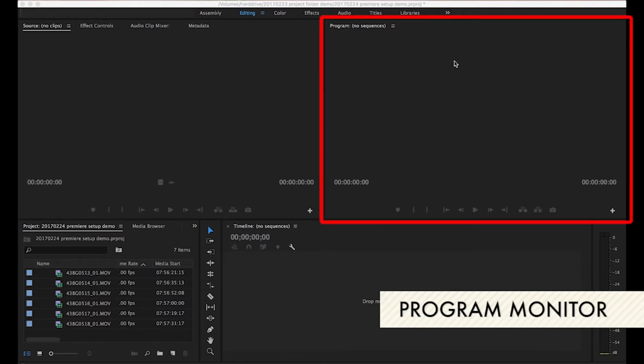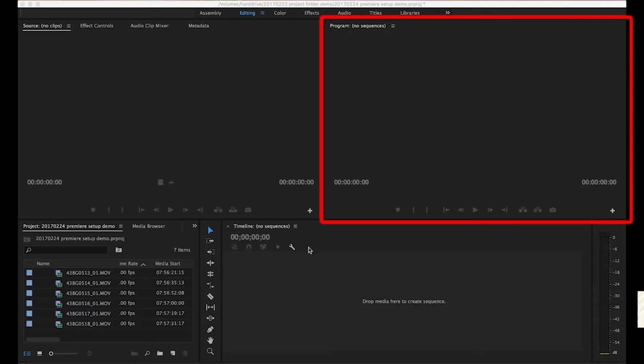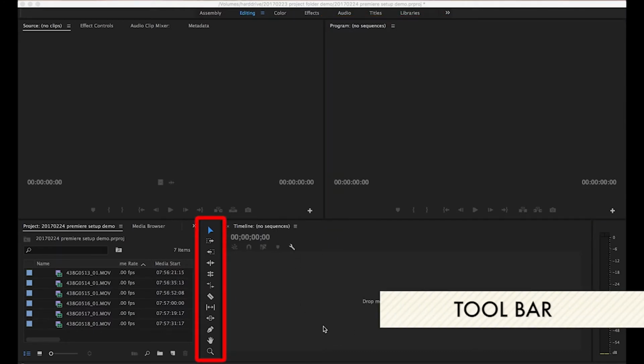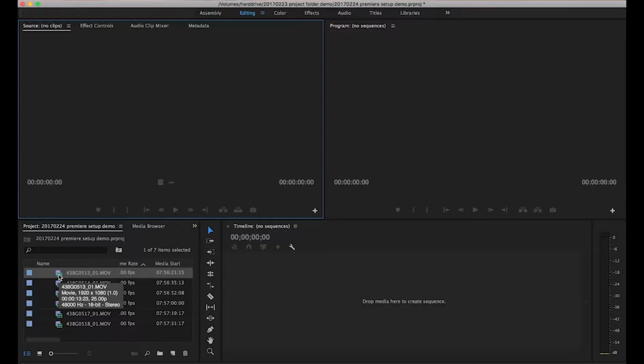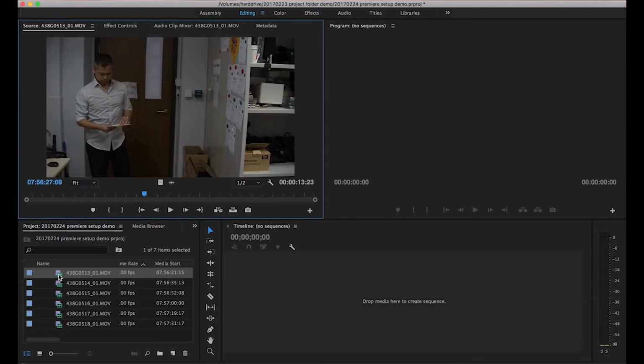This program monitor will essentially show everything that's happening in your sequence in the timeline. And the last two things to note is this bar right here. This is your toolbar. And over here on the bottom right is your audio meter. Cool. All right, so let's try editing our first clip. Let's do that by double clicking on one of our clips. I'll double click this. All right, and that loads up the clip into the source monitor.